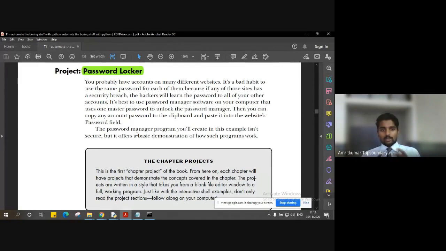And the main usage of this program is to retrieve the password or copy the password into the clipboard for whatever account that you ask for. For example, let's say I don't remember the password of my Facebook account and I just want to copy the password for my Facebook account, which I have stored in this program, the Password Locker, right? So what I have to do is just execute this program and mention Facebook. That's it, right? And it will automatically copy the password that I have stored within the program for the Facebook account.